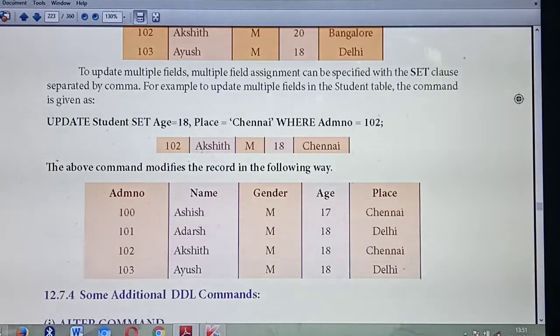Understand? So update. Already you have studied updating only one field, age alone. But here you are updating how many fields? Two fields. What are they? Age and place. Two fields you are updating, so each field is separated using a comma. After the set keyword, multiple fields you can update. In between each field you need to give commas.